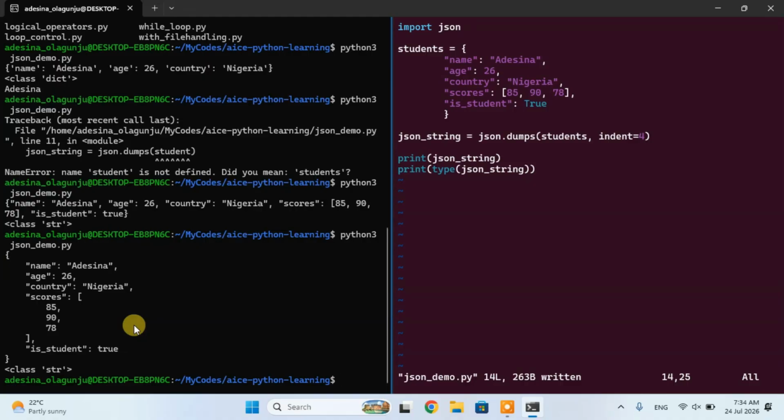To write JSON to a file, we use json.dump function without s. The difference is simple. json.loads function and json.dumps function both work with strings. That is why they both have s at the end. But json.load function and json.dump function work with files. So both of them do not have s at the end.